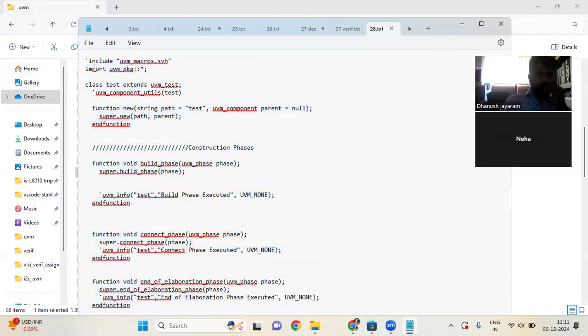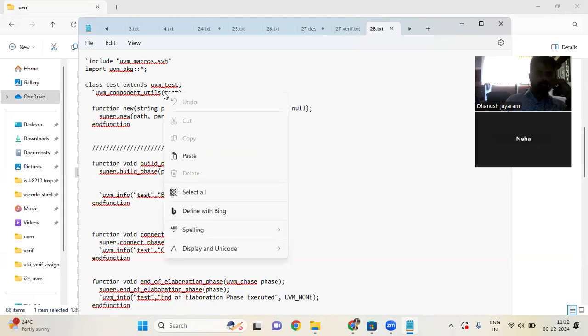See, these two statements are similar. Tick include UVM macros.svh, import uvm_pkg::*. Class test: here we are writing the test class. That is a component. Tick uvm_component_utils, here the class name we need to pass as an argument.